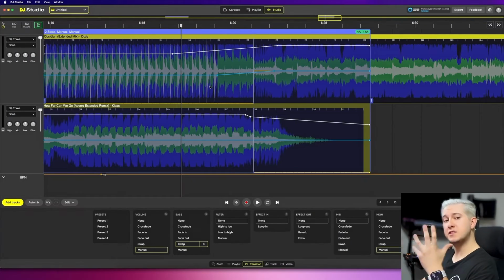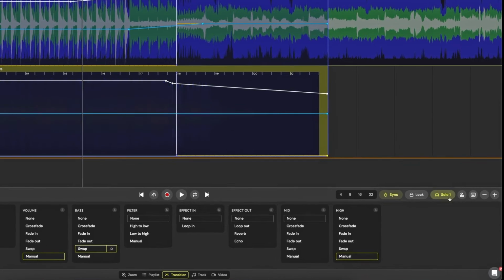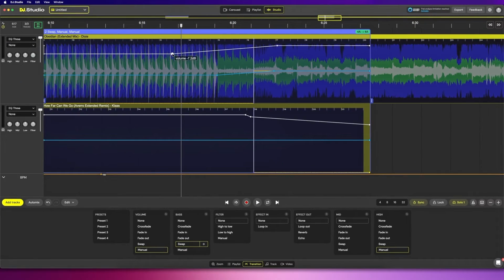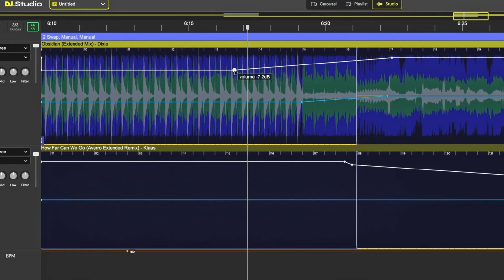And that's because if we listen to Obsidian again, let's come down the bottom right here and choose Solo to solo our first track. And I'm just going to click on the volume automation node to delete it for a moment, just so we can hear what's going on a little better.